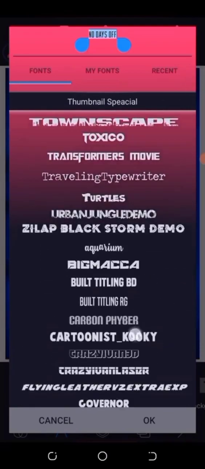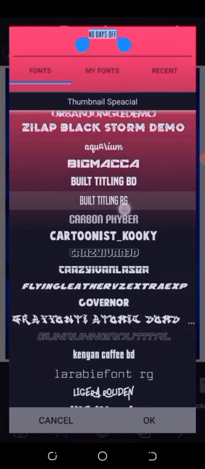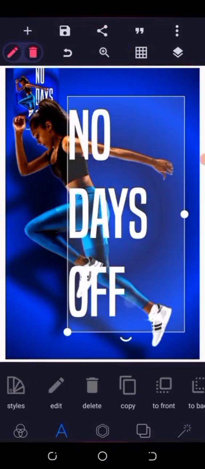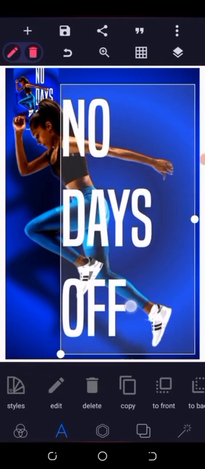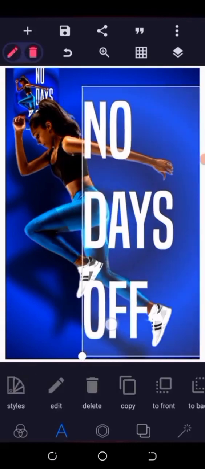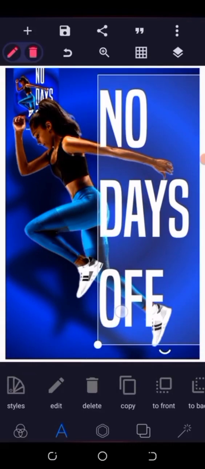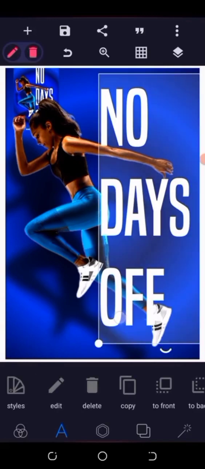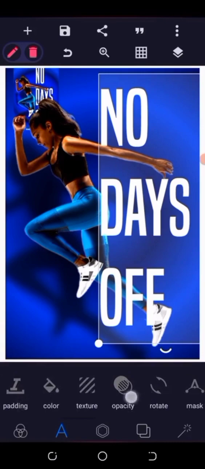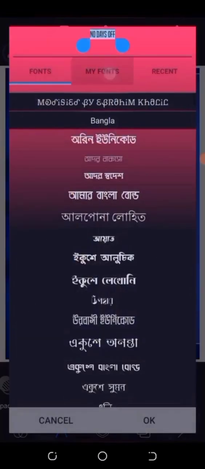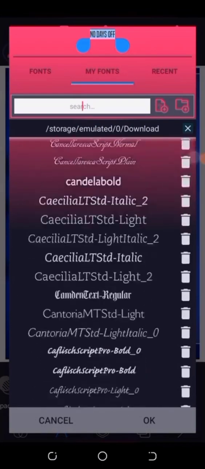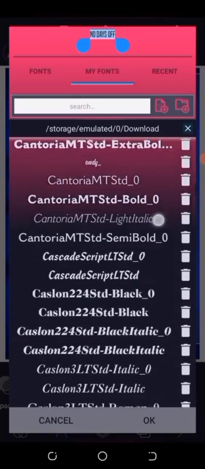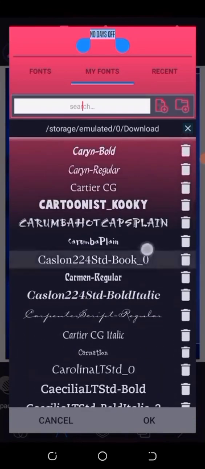Okay, I think this is cool. We can manage this. Now you see what's happening here. No days off. So I'm still not satisfied with this font. Permit me, let's look for more fonts. Let me go to my fonts. I think I have something like this. I've deleted most of my downloaded fonts.